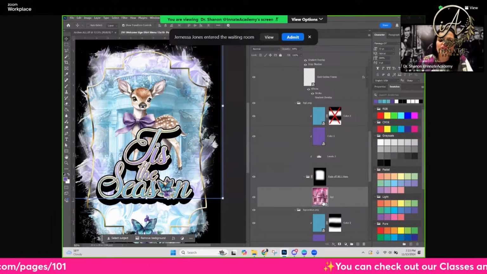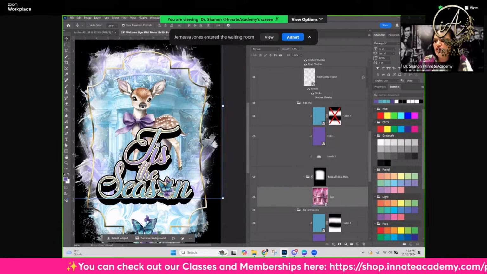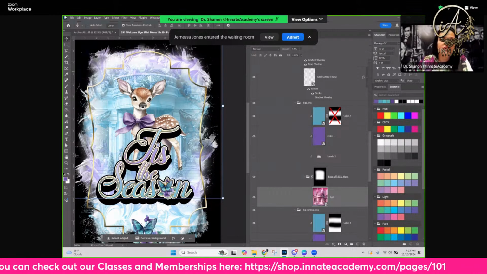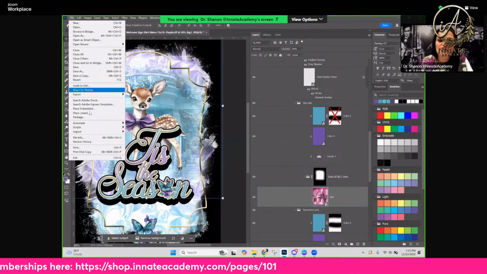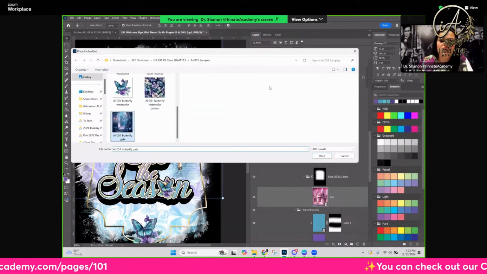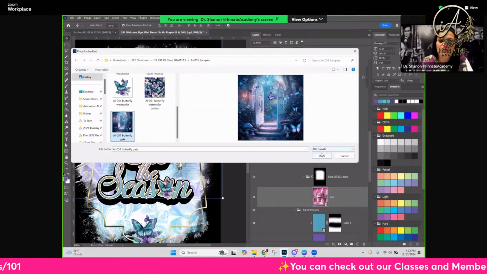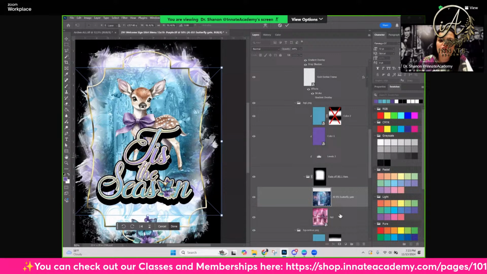As long as I have this layer selected, anything that I place embedded or anything that I drag over will land on top of this layer. So what I'm going to do is I'll do the file place embedded just so you all can see the standard process. I'm going to grab the background that we created in AI and place it. Okay. And I want you to see something here.